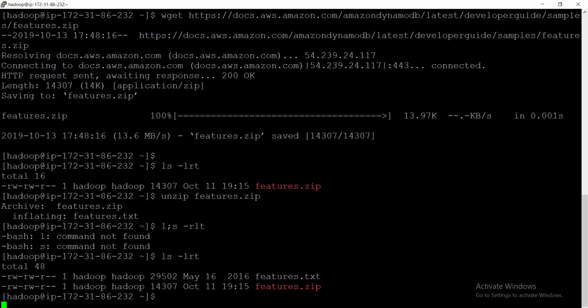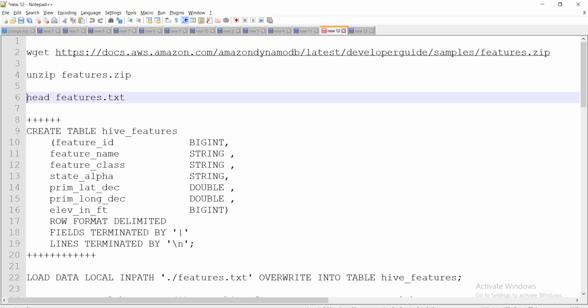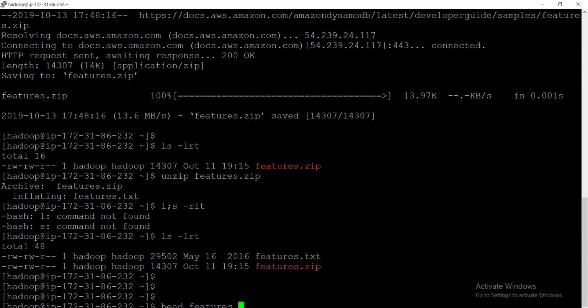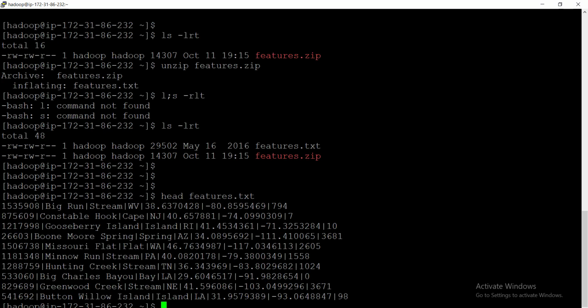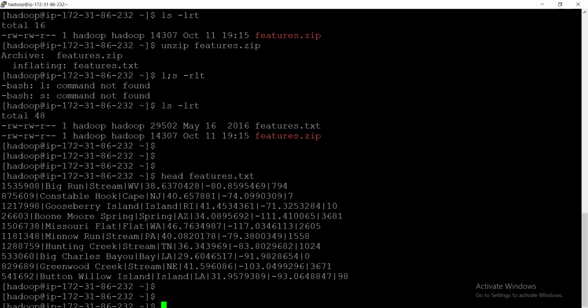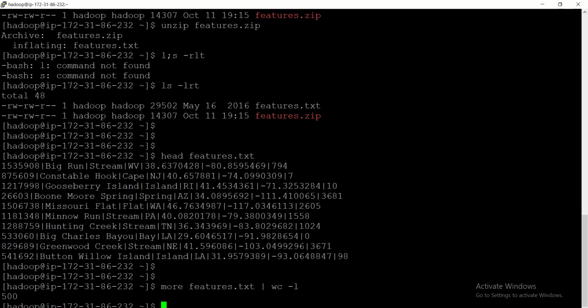Sorry. See, this is data. Then if you want, you can put head feature.txt. So this is the data. If you want, I can put more feature.txt. wc -l gives 500 lines, where we have a number, then a string, then some value.